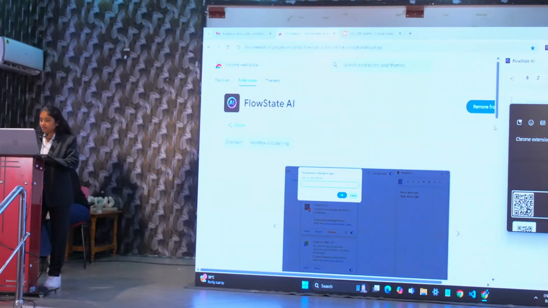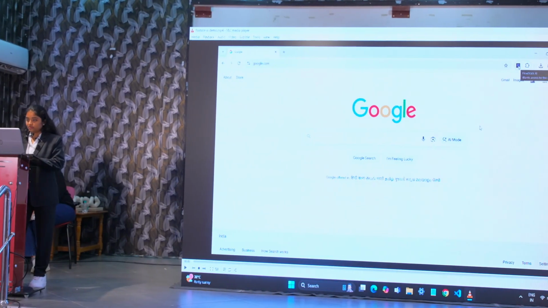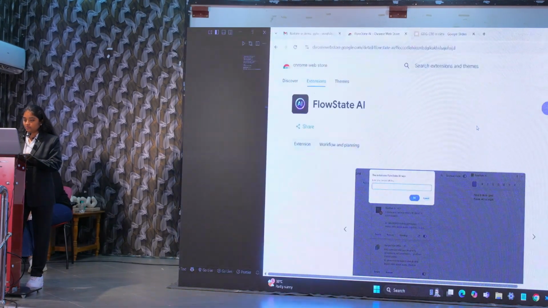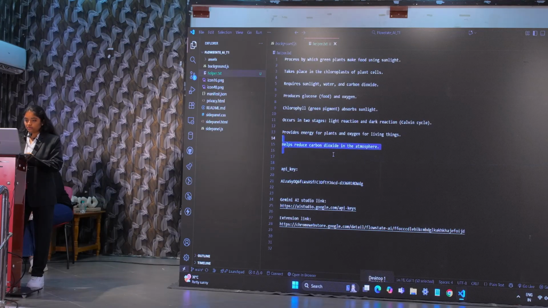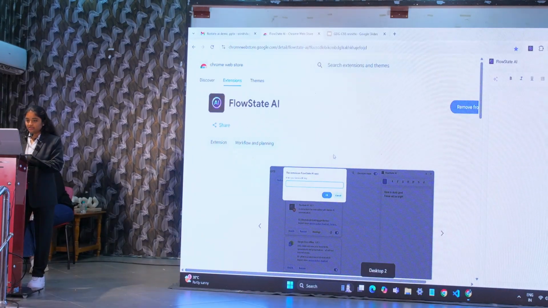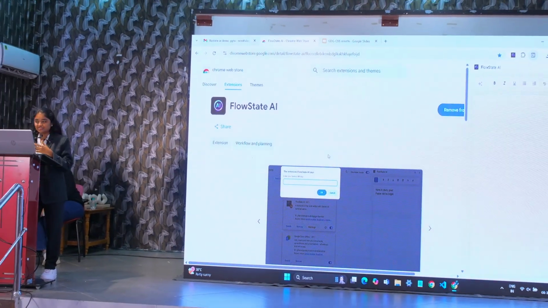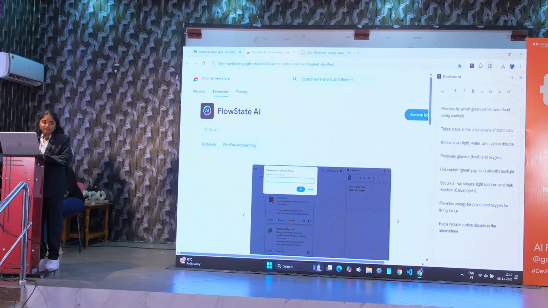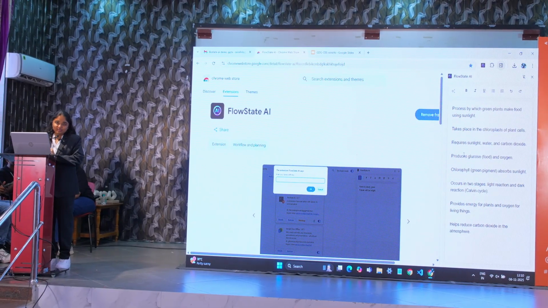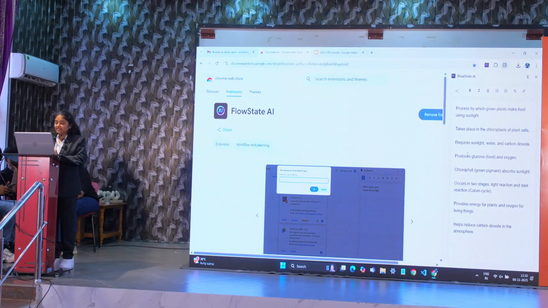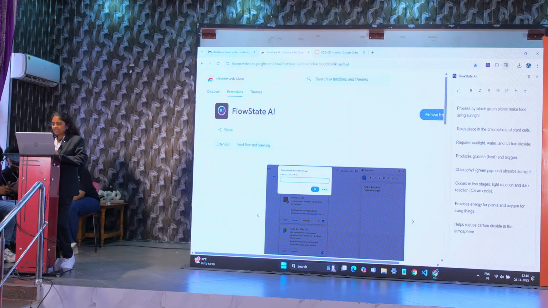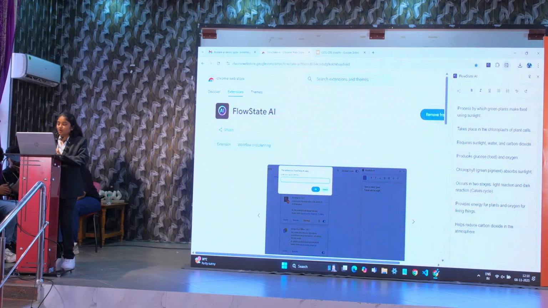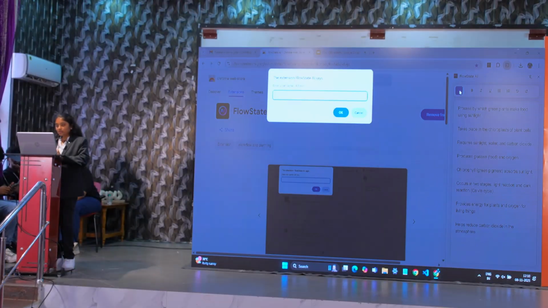I hope my key is not exposed. Okay, so this is the content I took from somewhere. If I typed everything, it would be boring, so I have just pasted it. This is the content I took about sunlight and photosynthesis. So what I can do is just click on summarize.